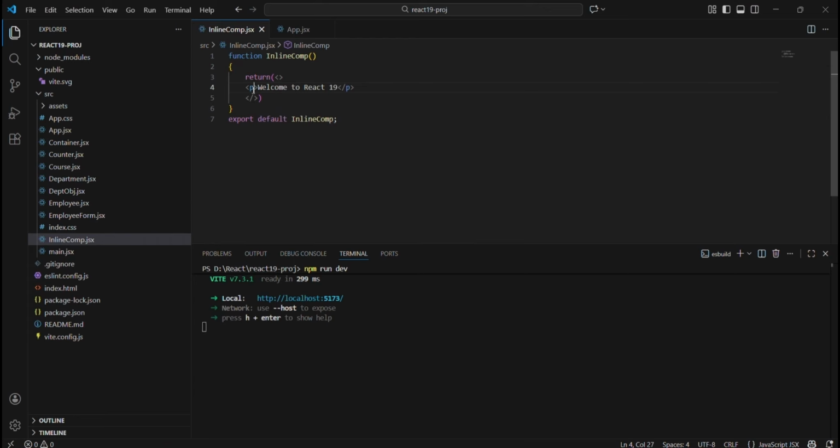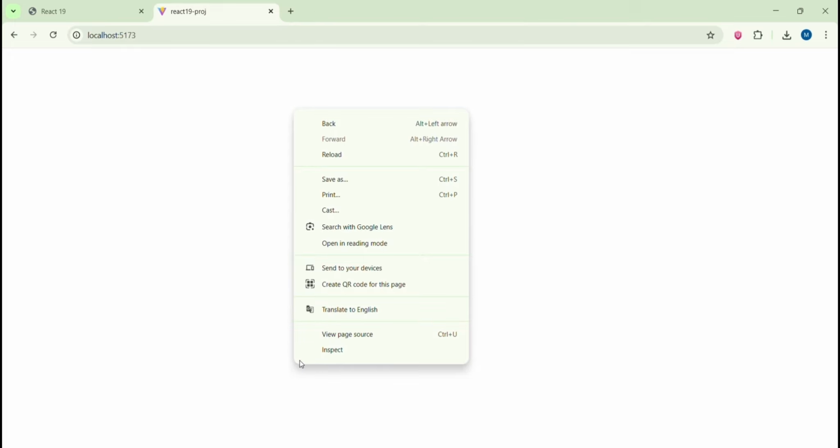Let's try adding a style attribute like in HTML, but it won't work the same way in React. We want to set the text color to blue. Now let's test it in the browser. Nothing is showing because the HTML style attribute doesn't work directly in React.